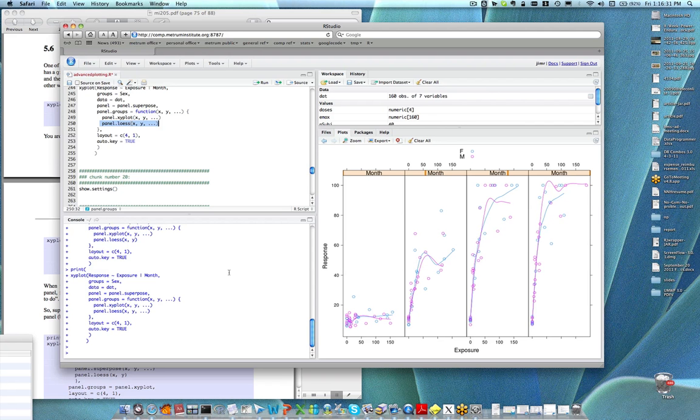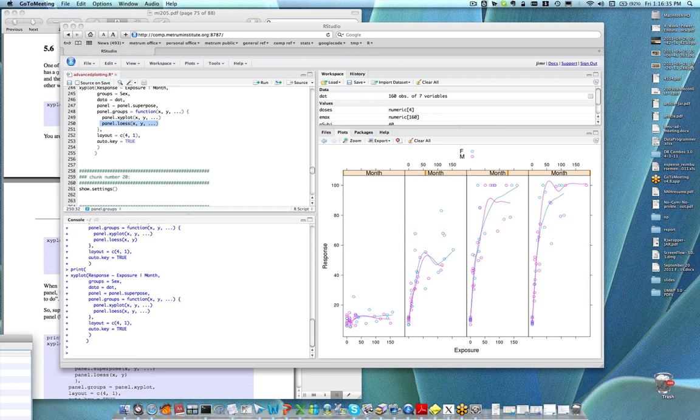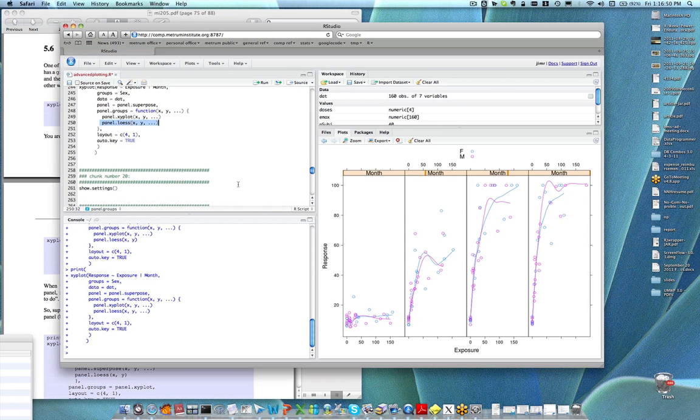Before I do that, any more questions about how groups and panel.groups works? I feel like I went through it a little bit quickly. But looks like there are no questions. So, all right.